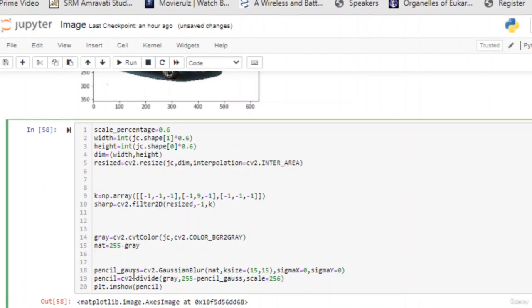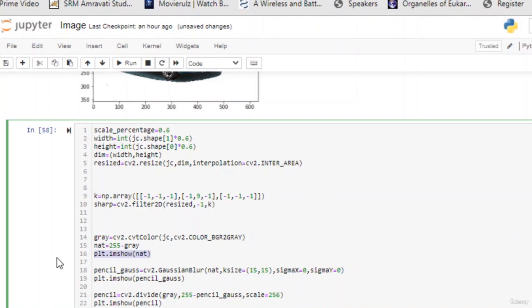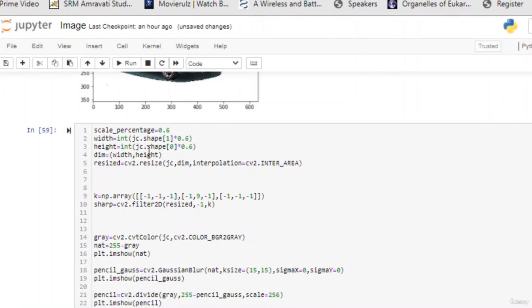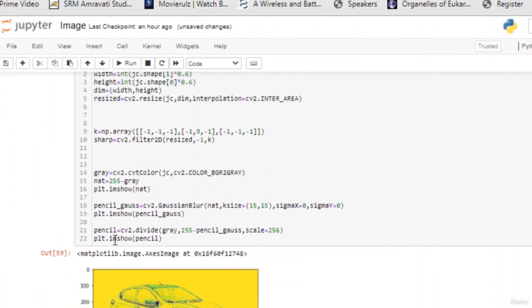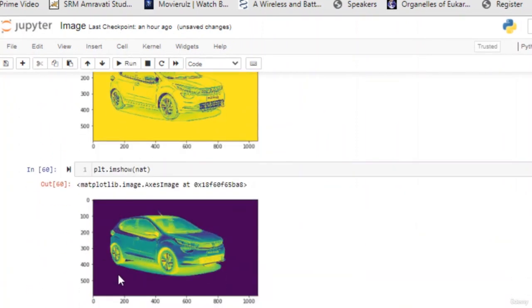Let us first see the negative of the image. I will be showing the outputs of each. You understood, right? This is the negative image. Basically what happens in a negative image is that the main object will be highlighted.